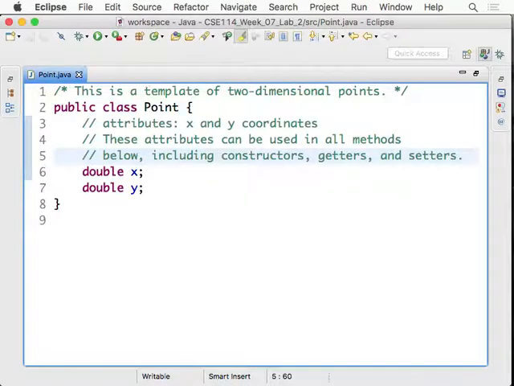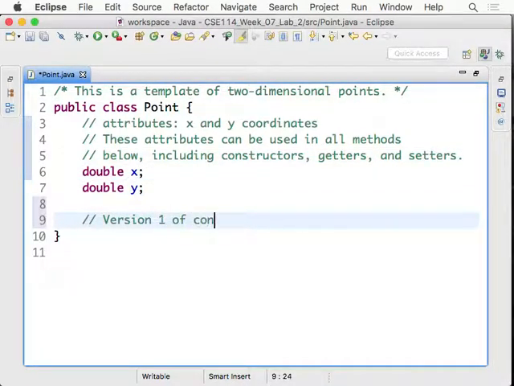So now, the first version is, let's say we just have a point over here. Let's say it's called P1. We want to say what x is and what y is. For example, 2 and 3. Right? That's easy. Version number 1. Okay. Version 1 of constructor.